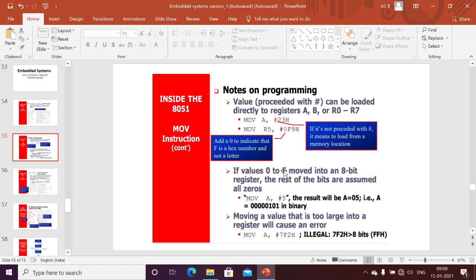If a value 0 to F is moved to the 8-bit register, the rest of the bits are assumed to be zeros. For example, MOV A, #5. Here the lower nibble I am copying is 0101, but the higher nibble is replaced with zeros. The result will be 05H. In binary, I am representing four zeros as my higher nibble, always zeros. Why? Because initially our accumulator is reset to 0, all zeros. Here I am loading 5, so only the lower nibble 0101 will be copied, but the higher nibble will always be zeros.